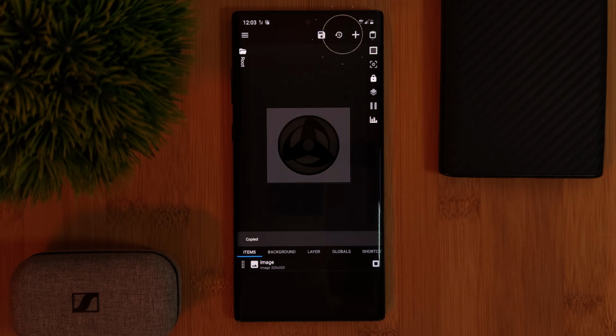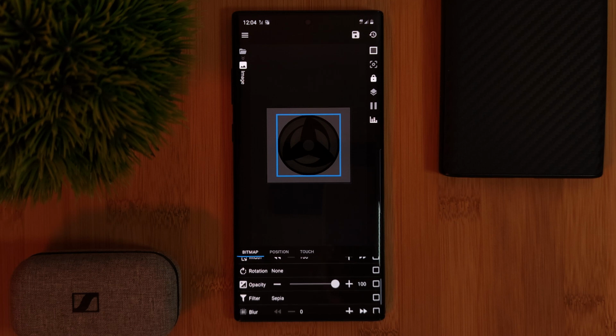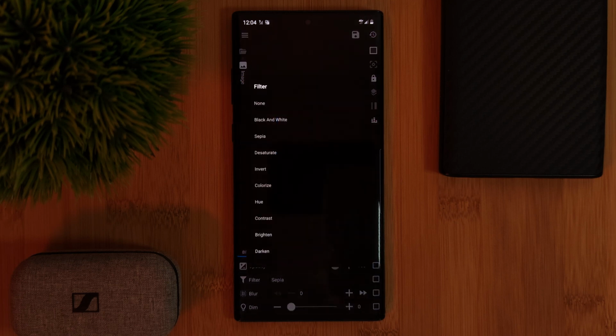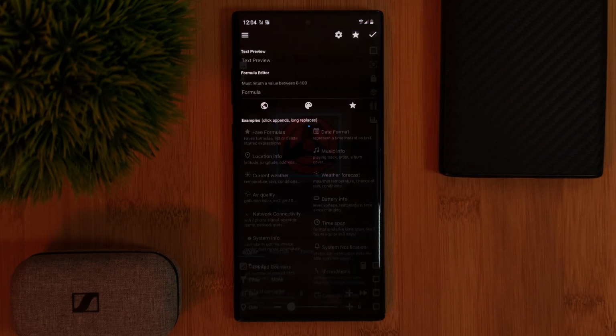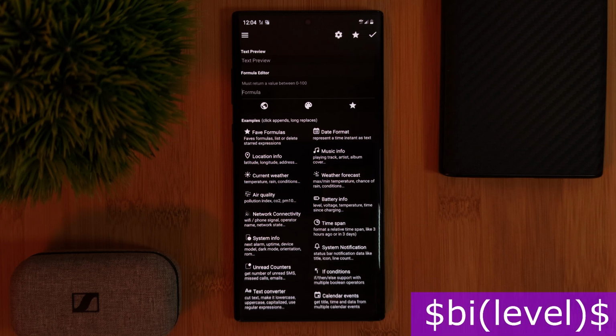Now this second copy is what we're going to use to indicate the phone battery level itself. So firstly, let's head into it, and scrolling down, we want to change its filter back to none. Following this, using the tick boxes, we want to select its opacity setting, and then click on the calculator button in the top right corner. This will allow us to enter a custom formula. So simply copy the one on screen, tying the opacity to your phone's battery level.